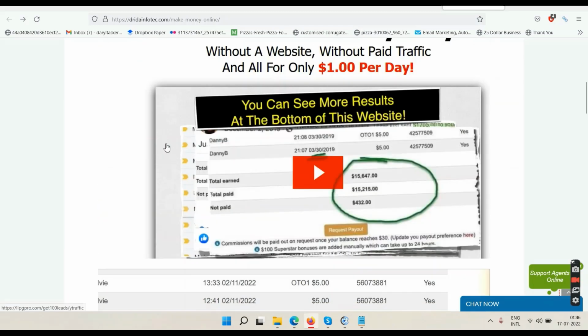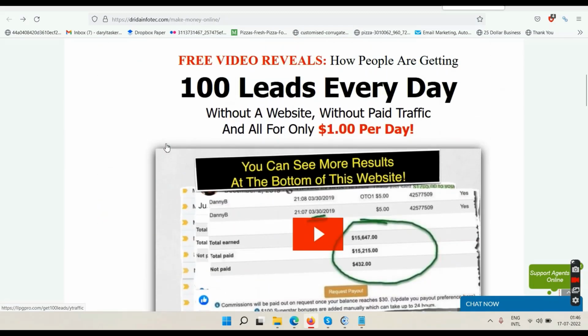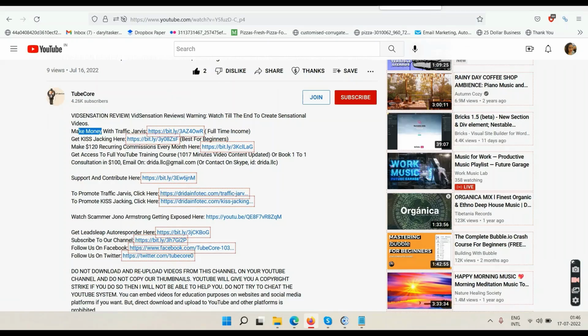All right, great. So we have these two methods, email marketing and YouTube. Now, if you can master these two methods, you will never need to learn any third way to make money online. So go and check this out. And then we have this link that says, get KISS tracking, keep it simple, stupid. KISS tracking is all about doing what I'm doing right now.